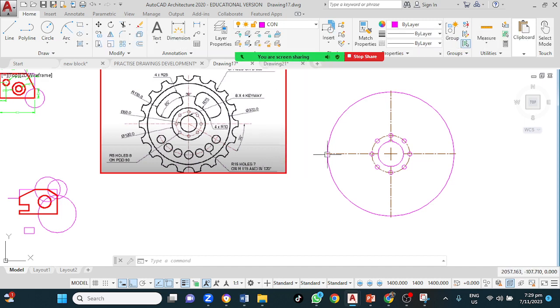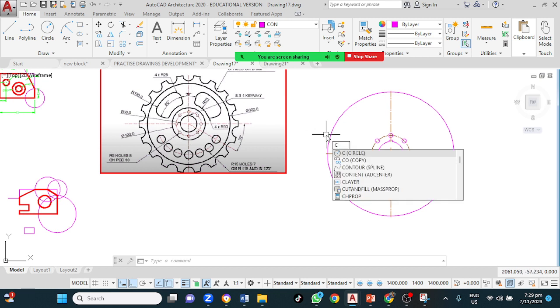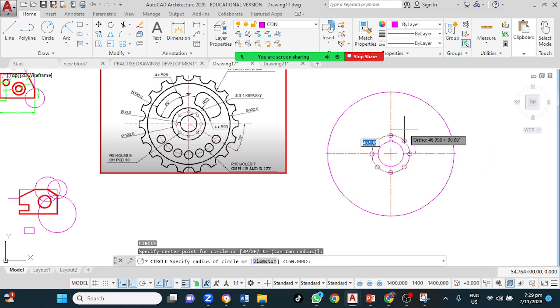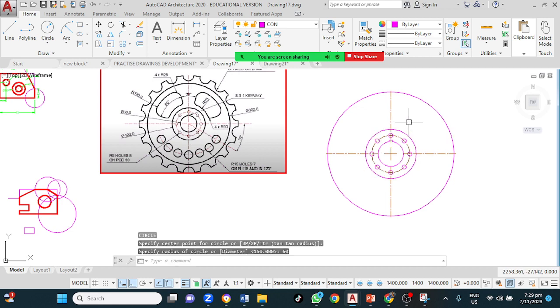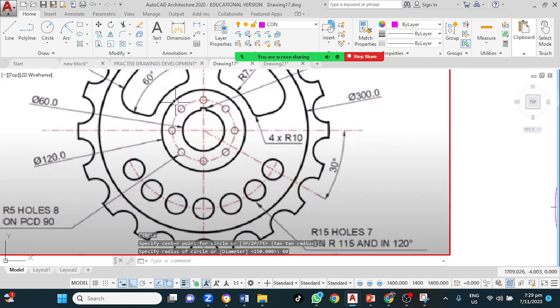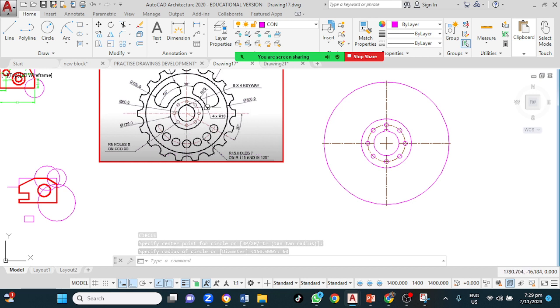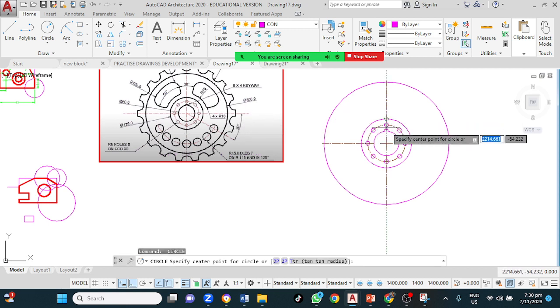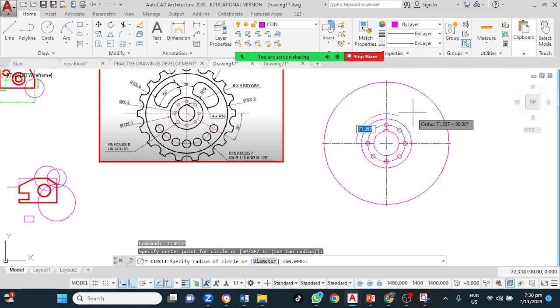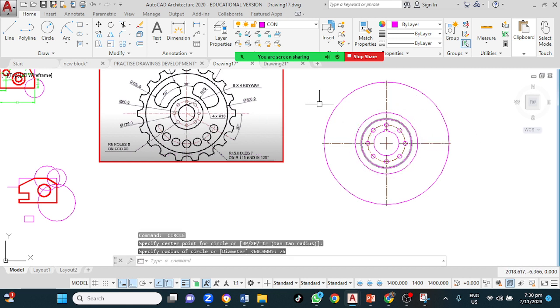Alright. So now I'm gonna draw this one right here, which is 120. So C enter, left click here. Half of 120 is 60, right? 60 enter. That is done. Now this has a radius of 75. So space bar to activate radius, center, 75, enter. So this is now drawn.